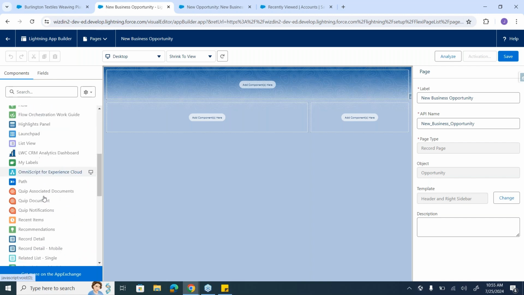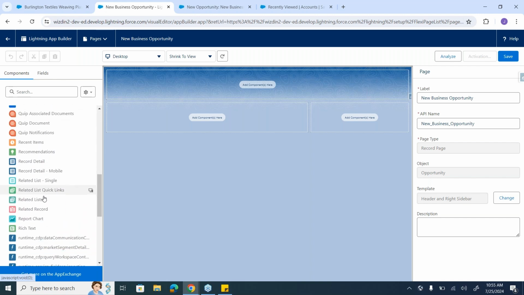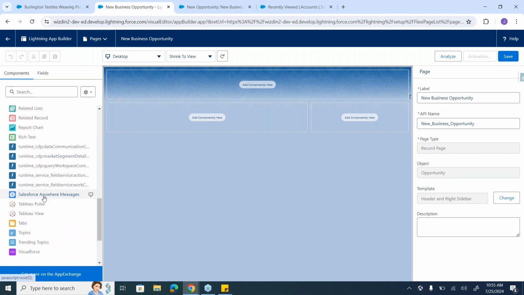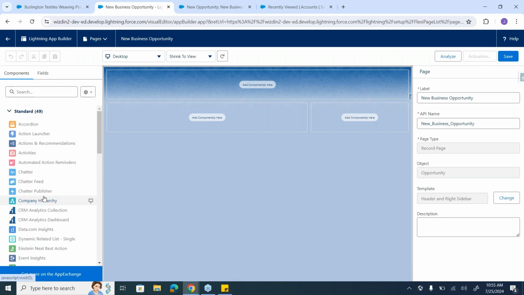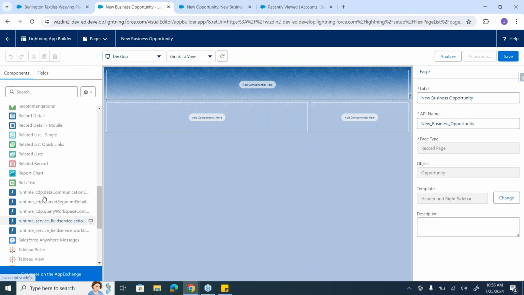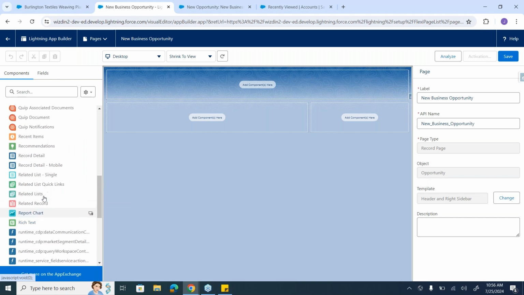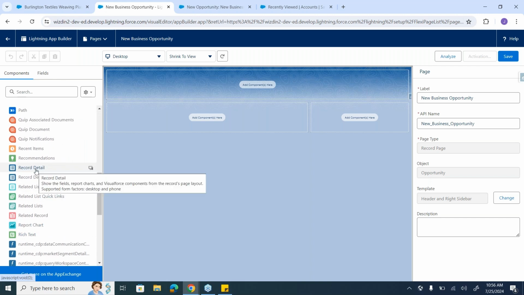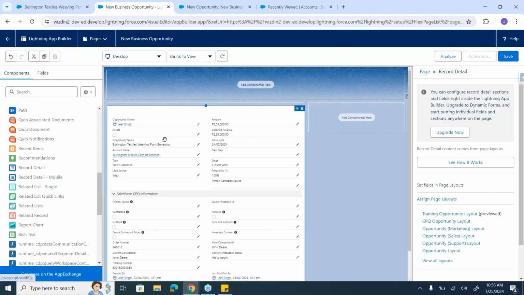Okay, and it's not just the basic details. It's a lot of other things that you can put here. So you can bring in custom components that you have created and all those things, right? So let's say I want to bring record details here in this main section. I've got the record details here. Now, when you pull in record details, which fields will be visible, which fields are visible, and in what order, is something that you have controlled in the page layout.